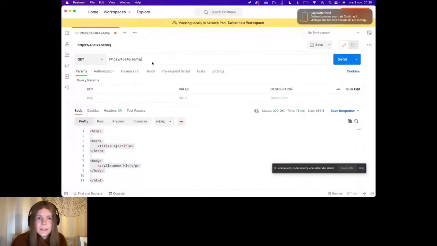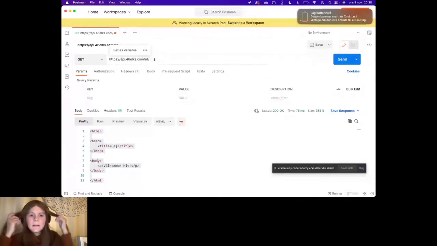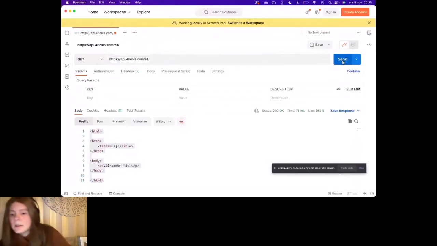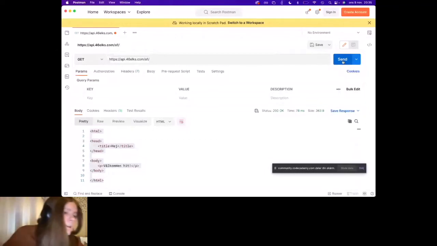So if you guys have found that URL, or if Anna can write that in the chat, we're going to paste that into Postman. Once you've done that, you're going to press send. And I'm going to find a charging cable for my computer while you guys do that.